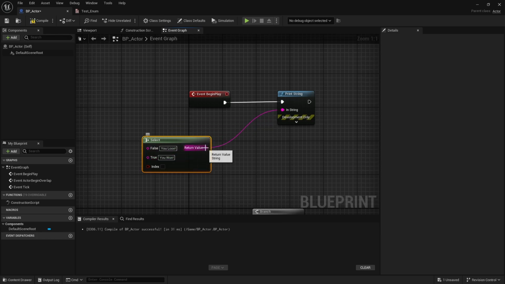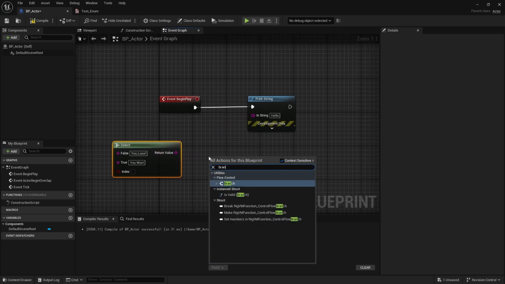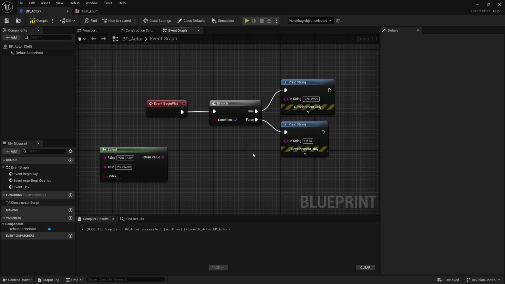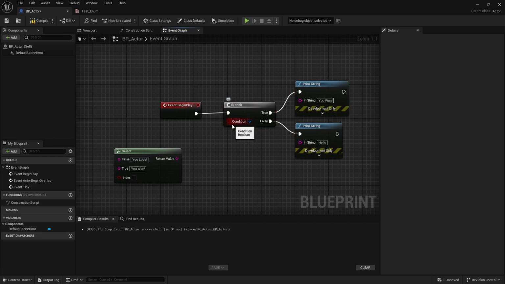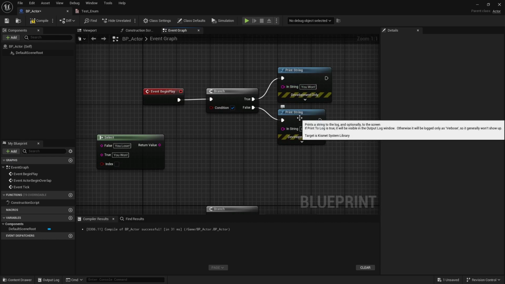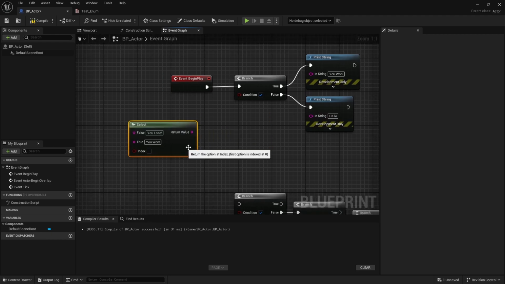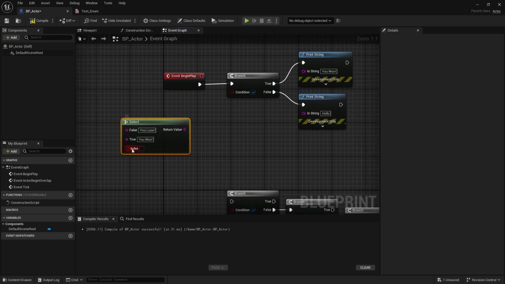Now, a different way, if you weren't using this select, would be to use a branch. And we can see how this can get a bit more messy and complicated. First we have the duplicate print string, and then we have additional branch string, and then we have another condition. This is how stuff can get complicated, and this select node makes it way easier to deal with.